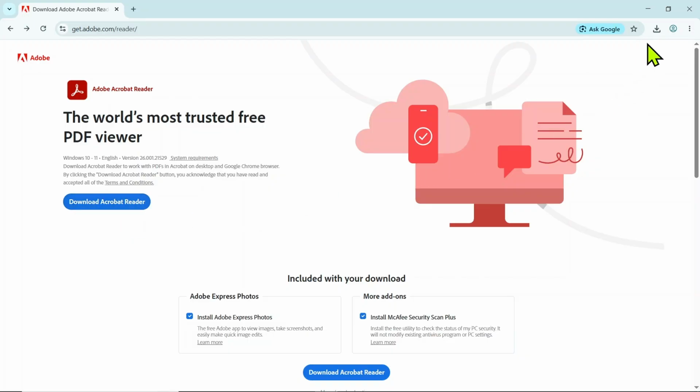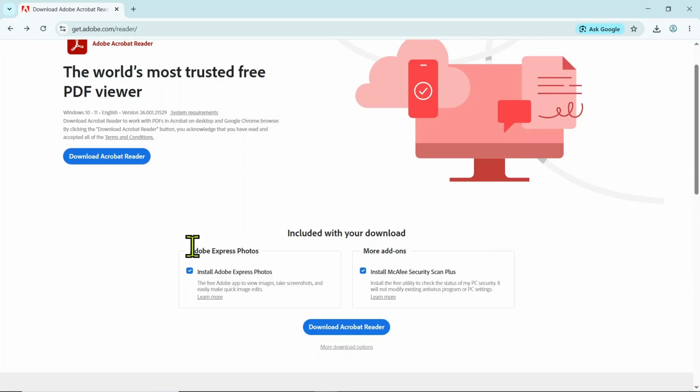Before clicking download, check the extra offers on the page. Sometimes Adobe may show optional add-ons, such as browser extensions or security software. If you do not want those extras, uncheck them before continuing. Now click Download Acrobat Reader. Wait for the installer file to download.